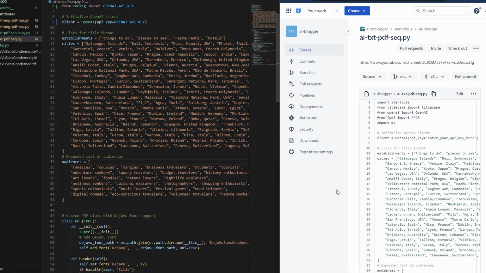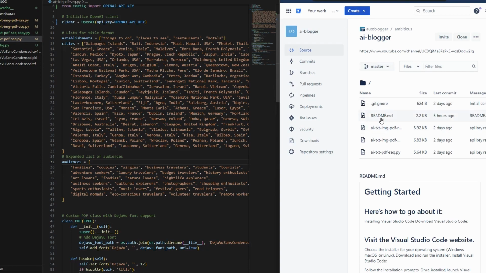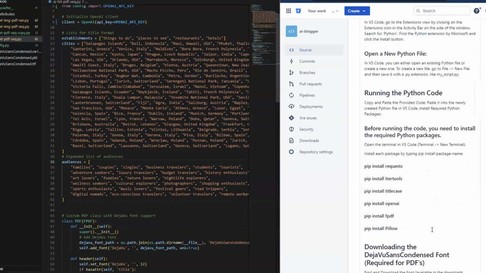Now that's done, what we want to do is go and have a look at our README file and just make sure we're working our way through the list properly. If I scroll down a bit, we're up to about here. Before running the code, you need to install the required Python packages. So we need to do the pip install on all of these modules.